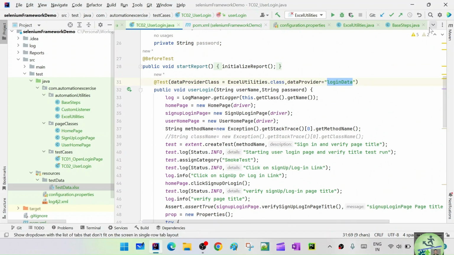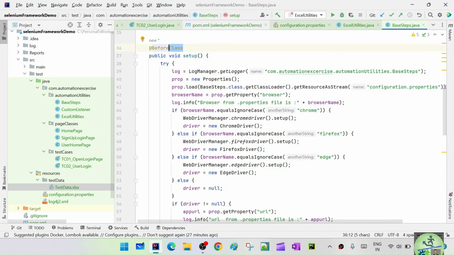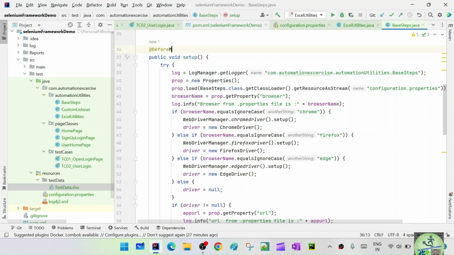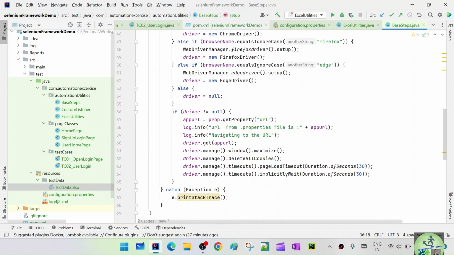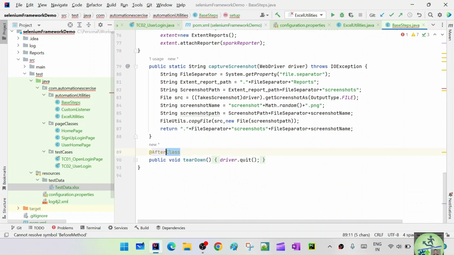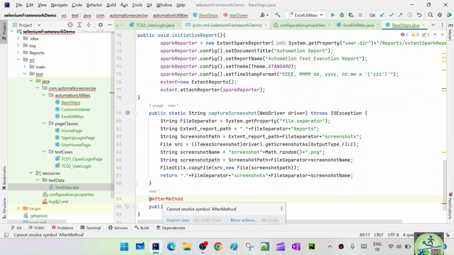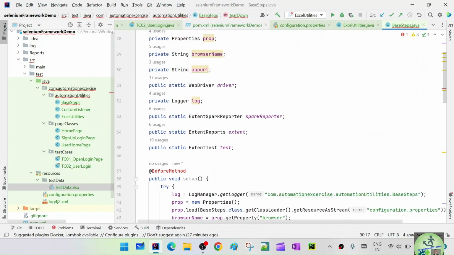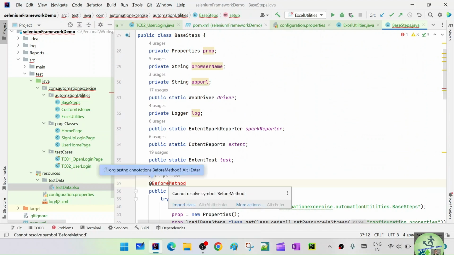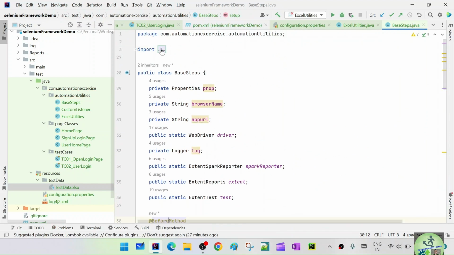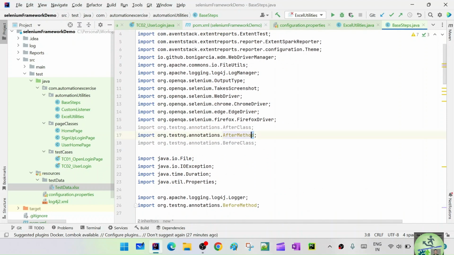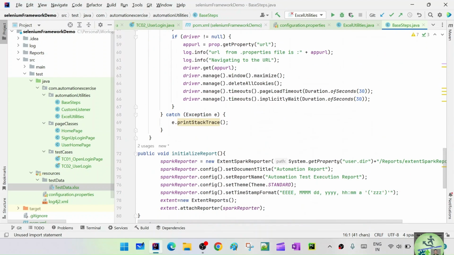So in that case, we have to update our base steps from before class to before method. This setup method should go as a before method, and similarly after class should be changed to after method. Okay, so now this is perfect. Need to import it. Before method also we need to import. Let's see here, before method and after method. See, now it is after method, before class, before method. Yes, it's imported. So we can get rid of these unused imports also. So now I think we're good.